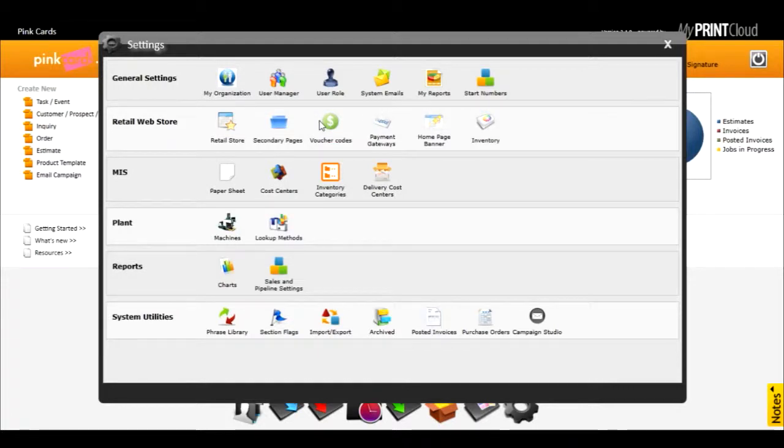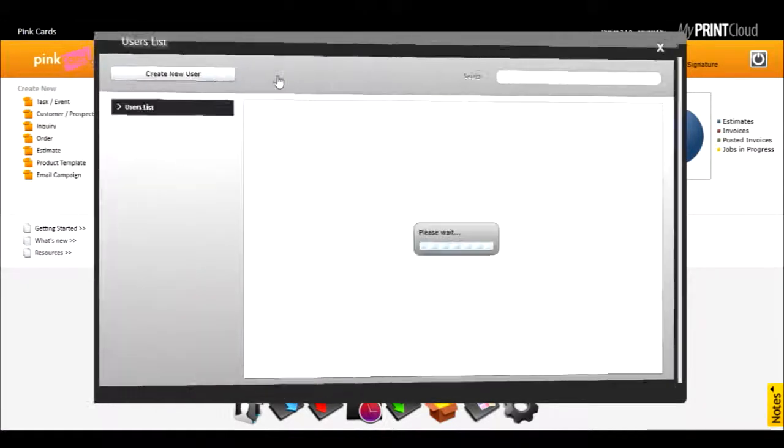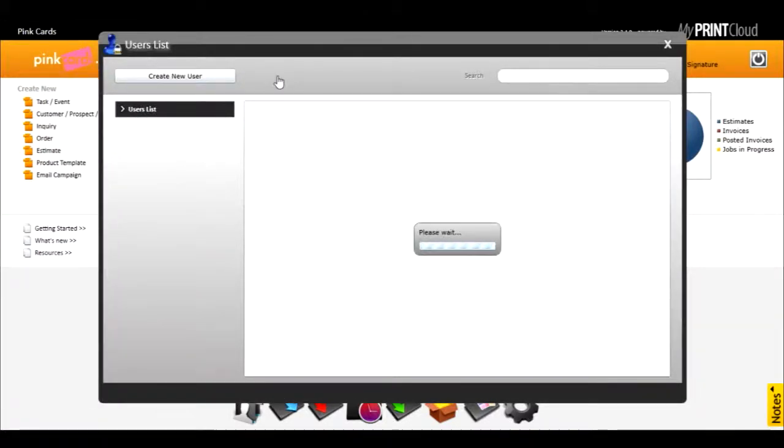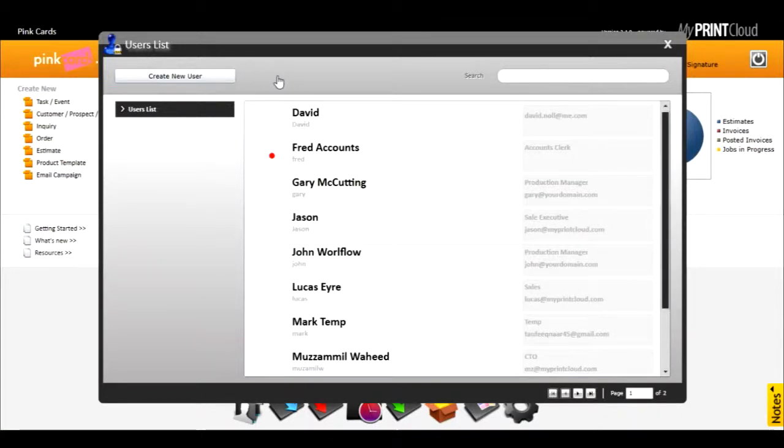As we come across here, we're going to have a user manager and user roles, system emails, reports and start numbering, that type of thing. They're all pretty well self-explanatory. User manager, when you're coming in here, you're going to set people up as users. So you're going to add new users. You're going to be able to archive a user if somebody leaves the company. And you'll see Fred in accounts shows up as red. That means he's been archived. I'm set up as a user.